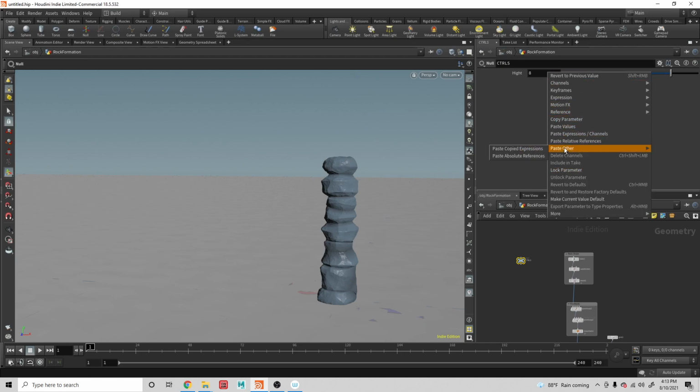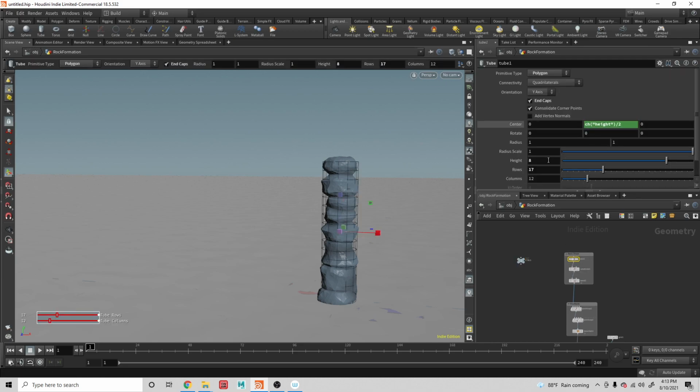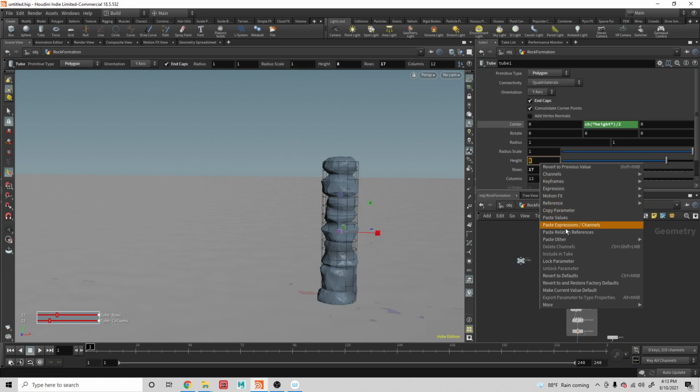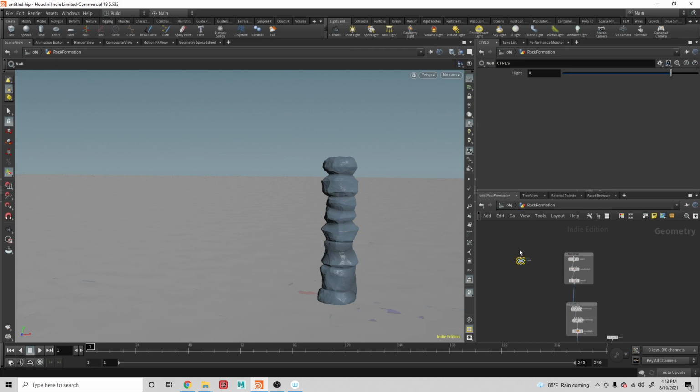Let's copy parameter and then go to the height here. Paste relative reference. Okay. So now if I go back here, I can adjust the value here, and we can see that it actually does adjust the height of the rocks.